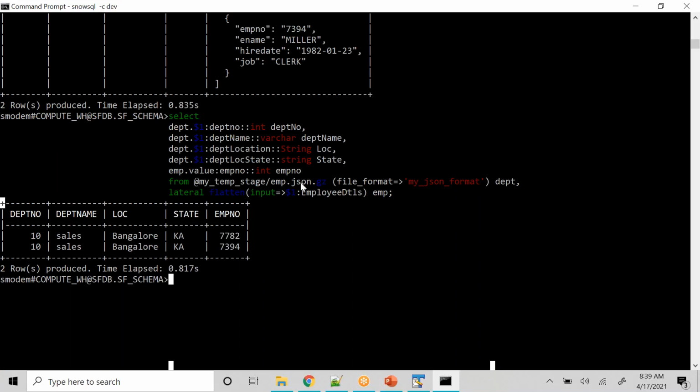In my temp stage emp JSON, this doesn't have a column name, so we use $1, and for the array part of it we are trying to flatten the array, and to flatten the array we have passed the array name to a function which in turn returns a column called value. Whenever you're trying to extract the JSON, you have to extract like this: column colon key, and the column for this particular lateral flatten is value, value colon what is the key? Employee number.